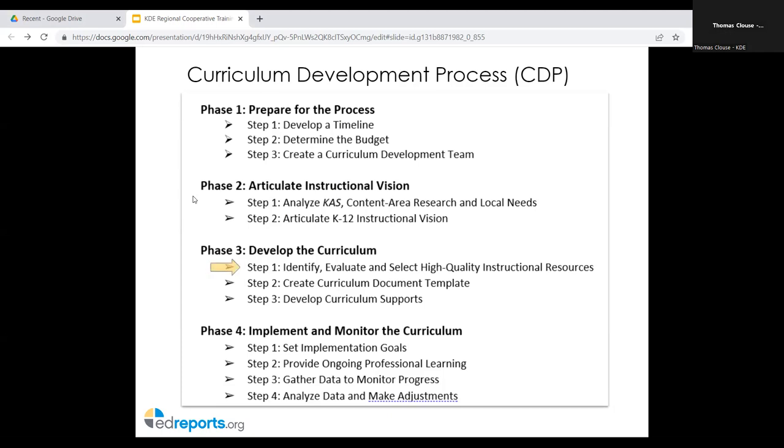Now, the first step in phase three, this is where the district curriculum development team identifies, evaluates, and selects a high-quality instructional resource that's aligned to their instructional vision that they created back in phase two. And that HQIR is then used in the development of their local curriculum. While the CDP provides general guidance that can be applied to any content area, we recognize that there needed to be more support right here specifically around phase three, step one, in selecting HQIRs that are aligned to the Kentucky academic standards for each content area.